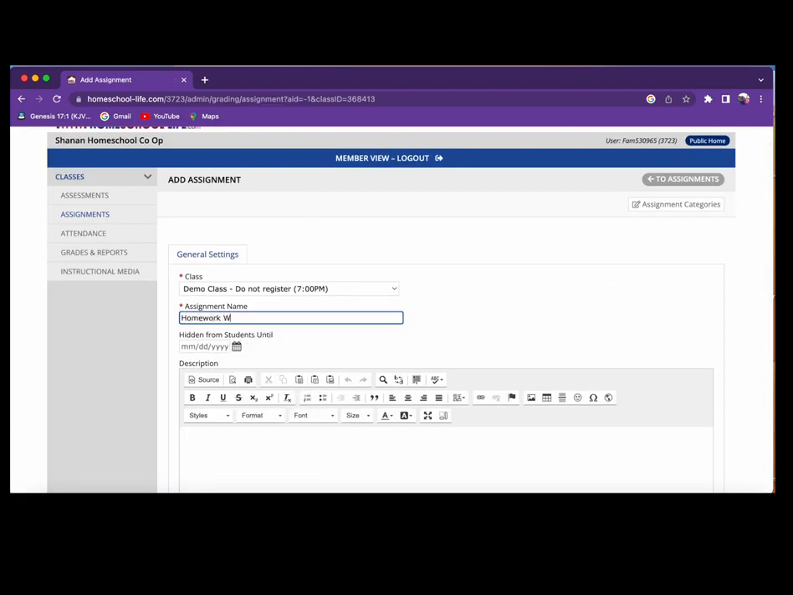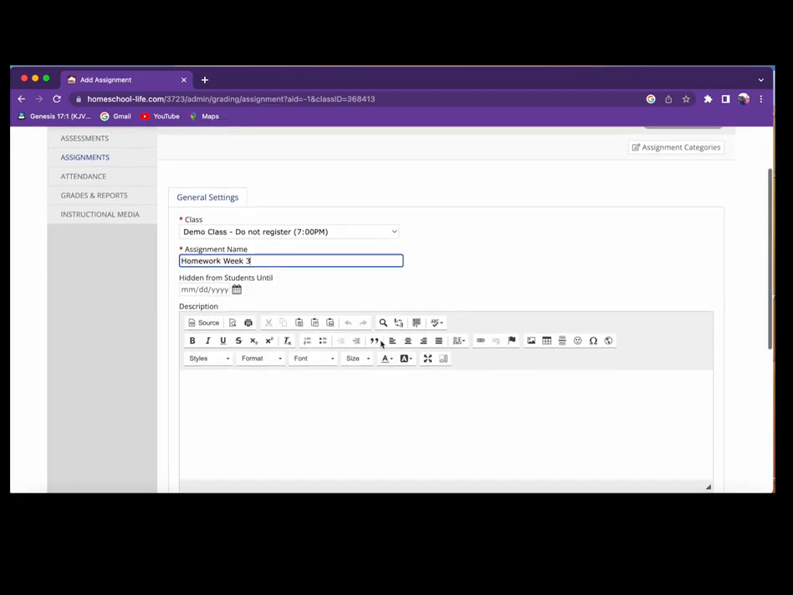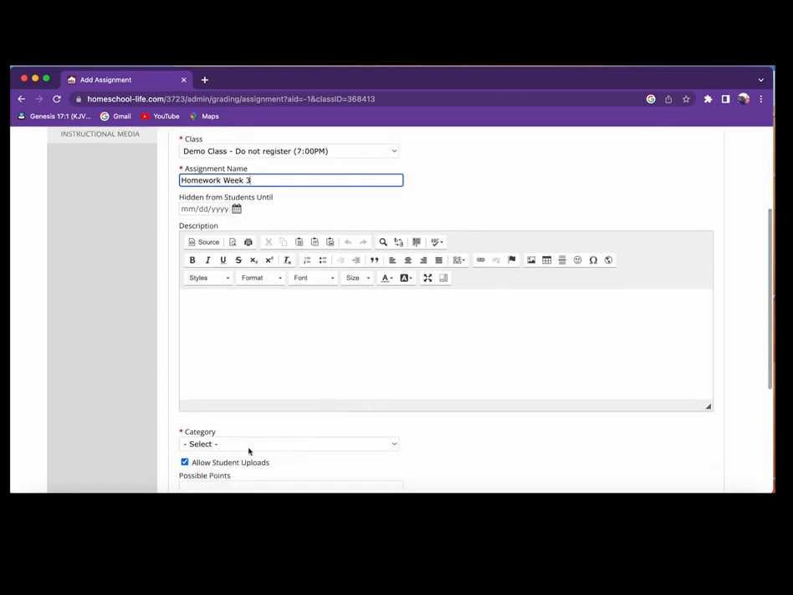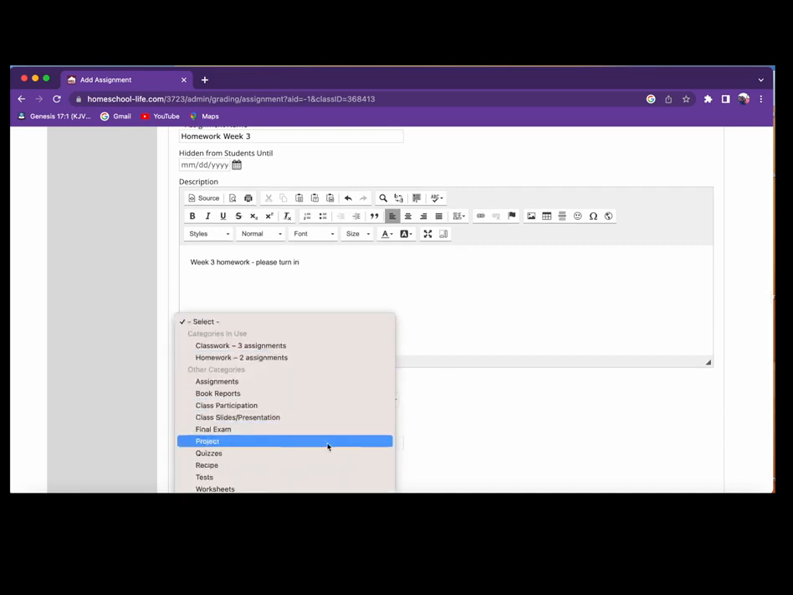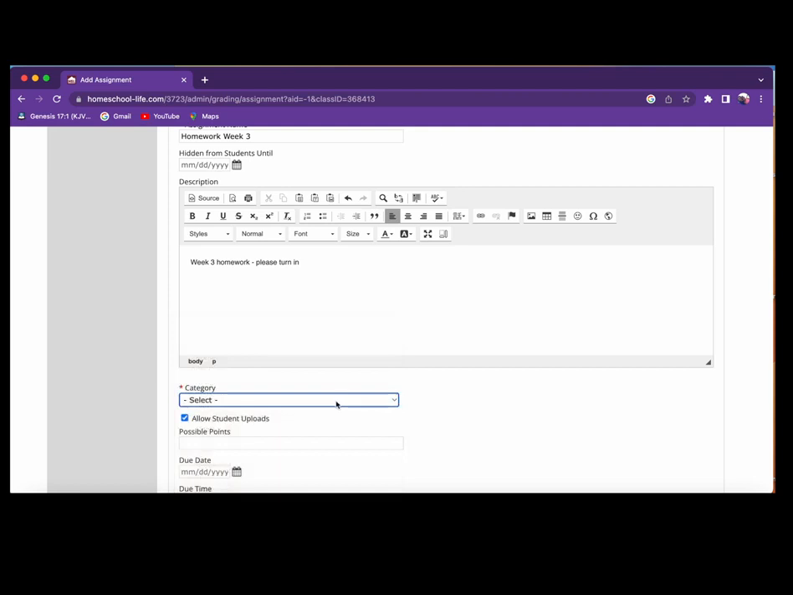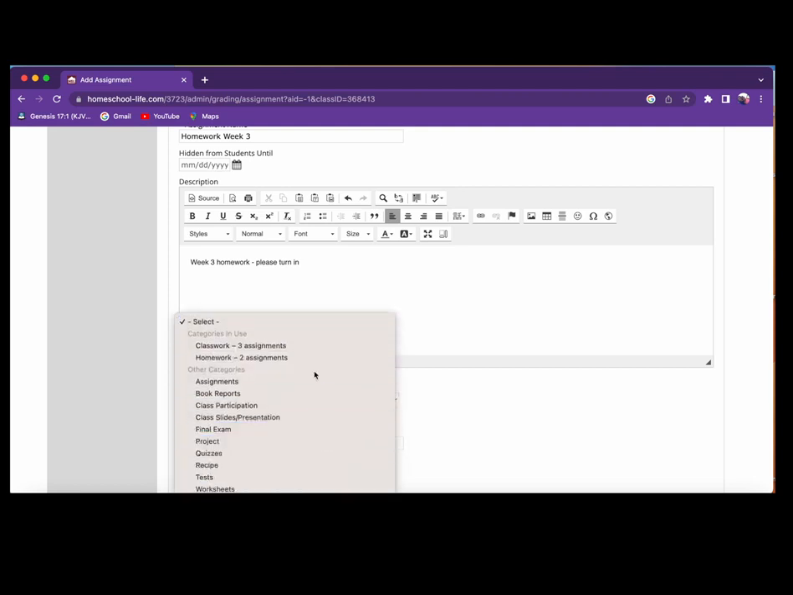I'm going to say homework week 3, and you can put all your homework assignments in for all the weeks, and you can basically hide them until certain dates. You can put a description in. And you have to put in a category, so you could put like homework or assignments. I just made some very generic ones.